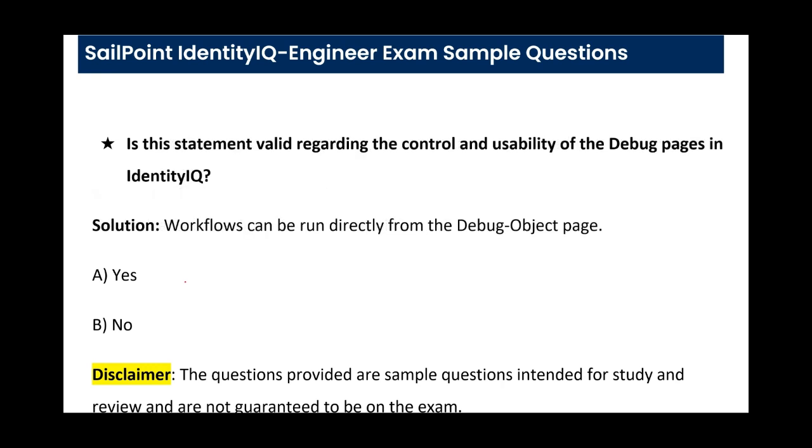Well, next I have another question here. Is this statement valid regarding the control and usability of the debug pages in IdentityIQ? Okay, so let's see the solution here. What they are telling is: workflows can be run directly from debug pages. Well, yes or no?